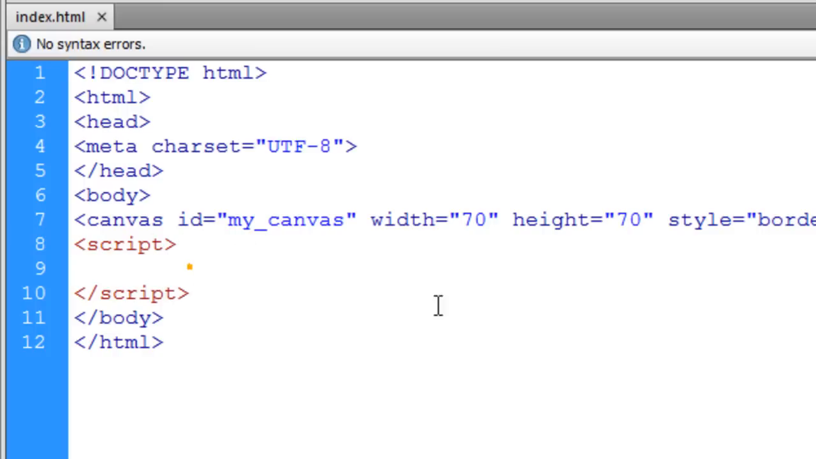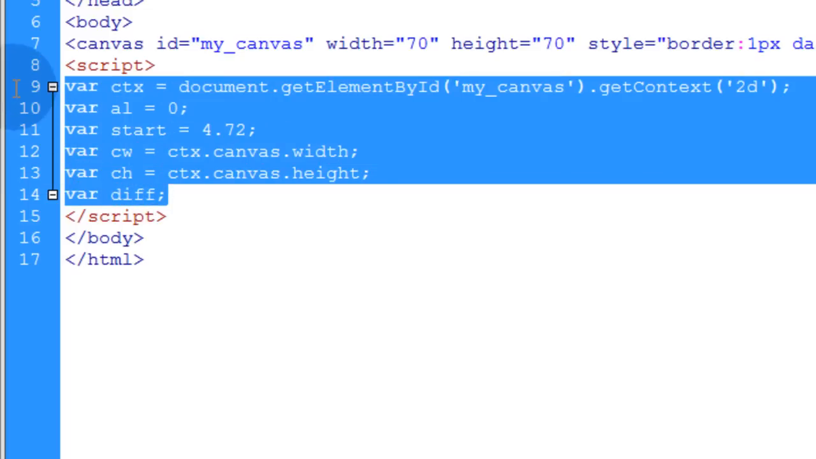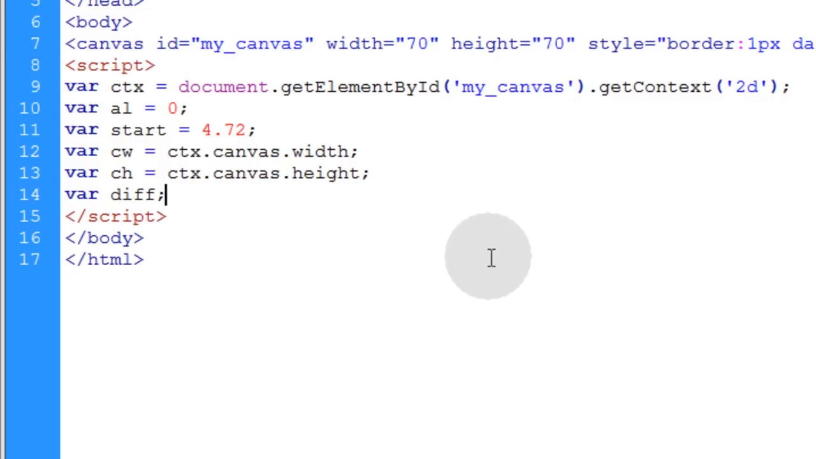Now the first thing we're going to do in the script element is establish all of our variables. That way we don't have this var being called inside of our animate function, because that animate function is going to run over and over again. So if you can, establish all of your variables outside of that function. Now this variable ctx represents the canvas getContext 2D. Var al, short for amount loaded, starts with a default of 0, and it will travel all the way to 100%.